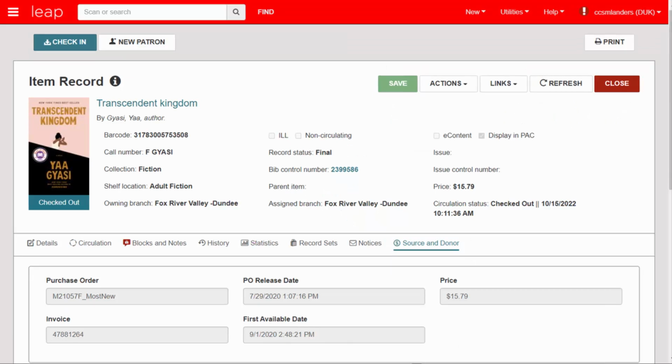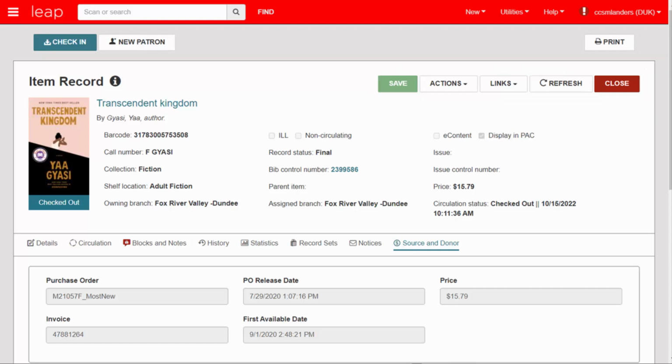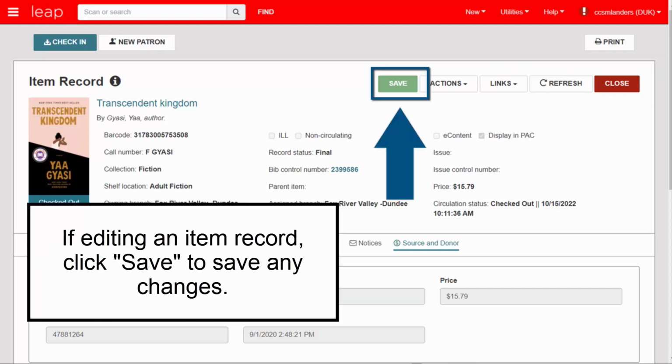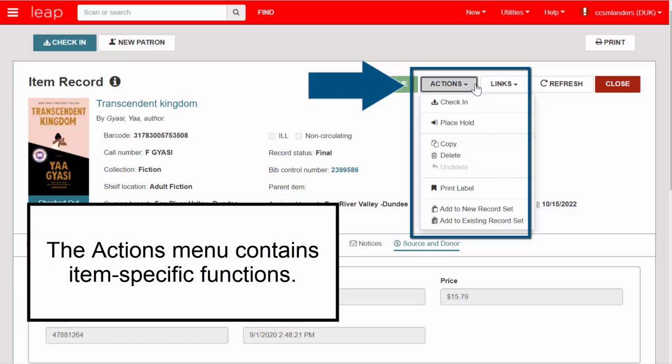Now let's look at the options on the top right of the record. If editing an item record, click Save to save any changes. The Actions drop-down menu includes item-specific functions, such as checking the item in, placing an item level hold, and adding the item to a record set.